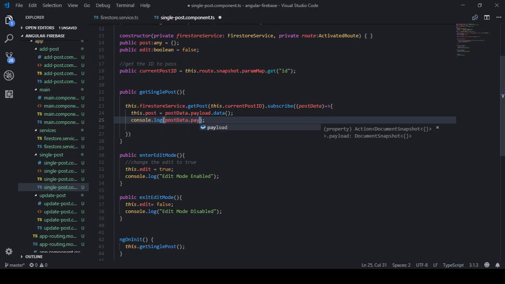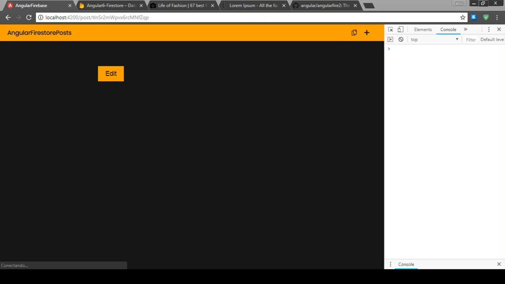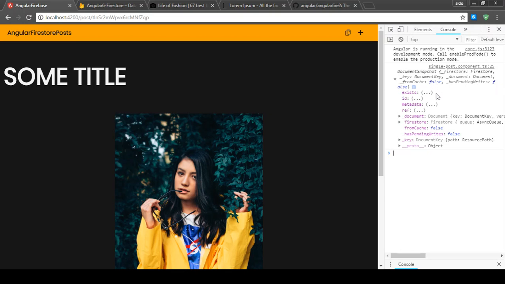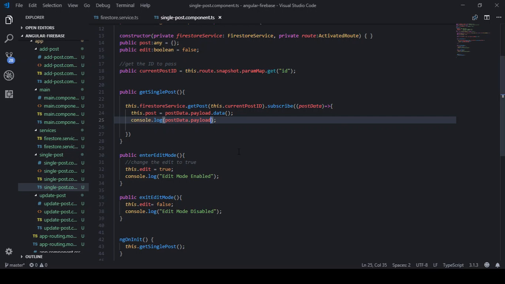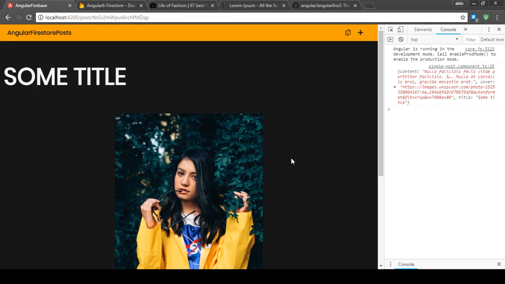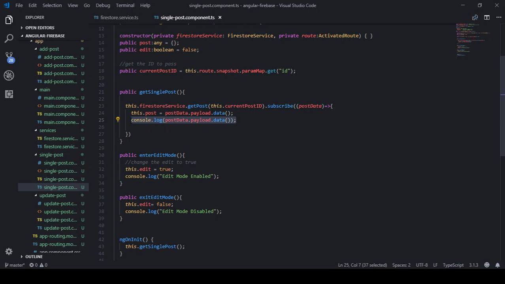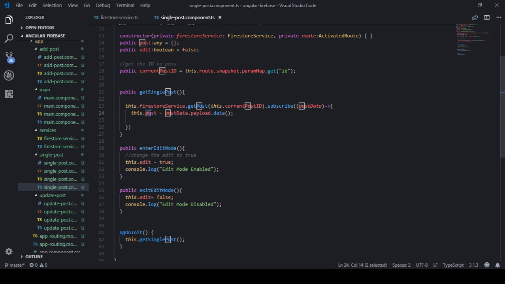So let's get post data. Let's see what we got from the payload. So now we are half of the way done. Again, this document snapshot. Okay. So this should have a function. Well, I can see it. You will look for that if you want. So it's the same as this post, but let's console log that. So you can see we get the content, the title, and the cover. Okay. So that's what we are getting, and we are setting that to be the object we have in this post.